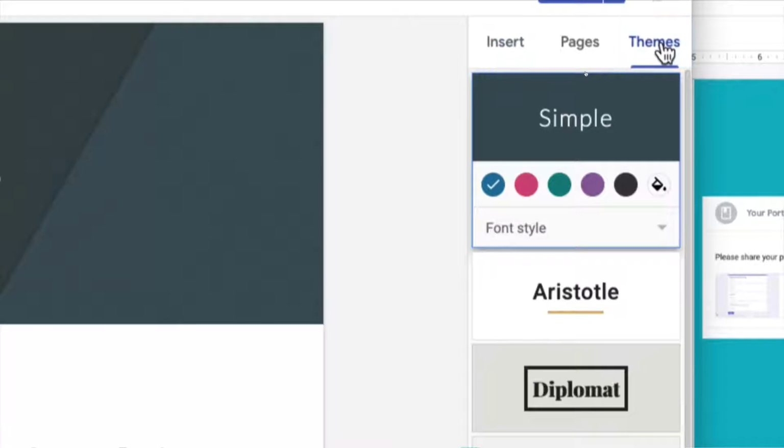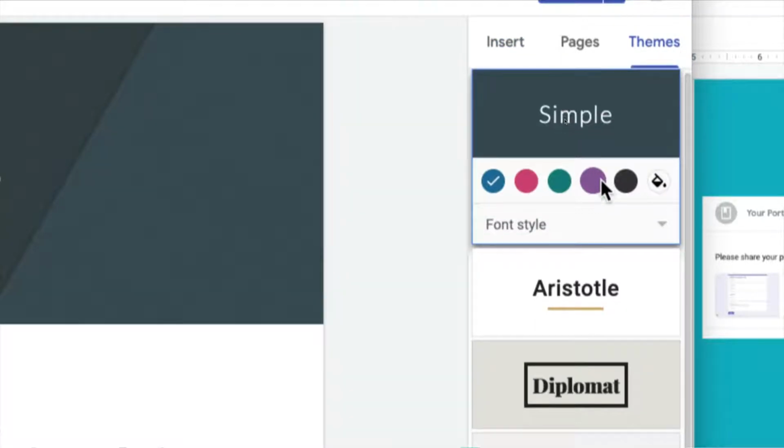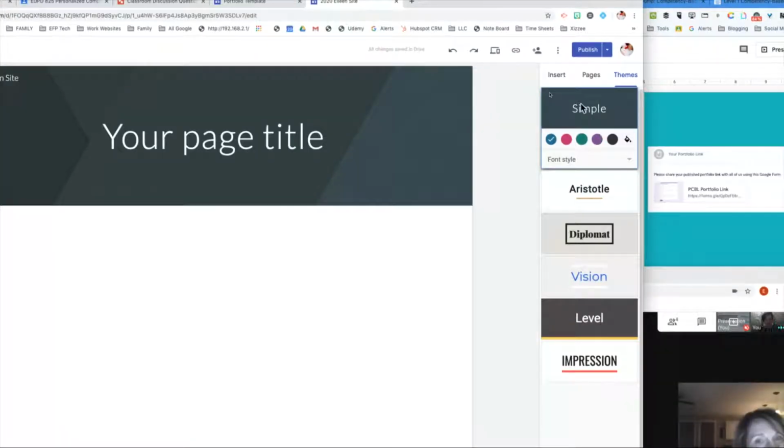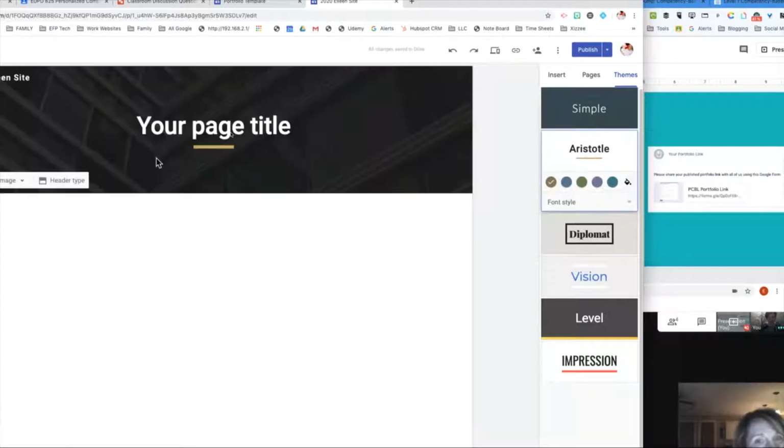So if you click on themes, you only have about 6 choices, and basically it's all about the font and like whether it has a line under it or not. So simple is what's showing on the left. Aristotle, now, if I choose Aristotle, it puts a line underneath it, and it's yellow. I don't love yellow, so I can change the color if I want a different color. See how now it's like a cornflower blue? So you're not locked into that color or that font style.